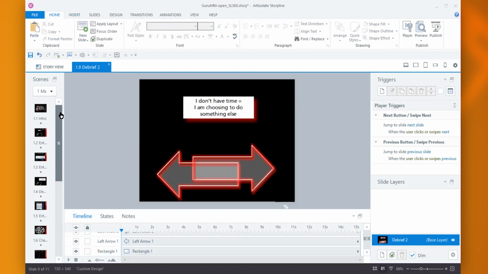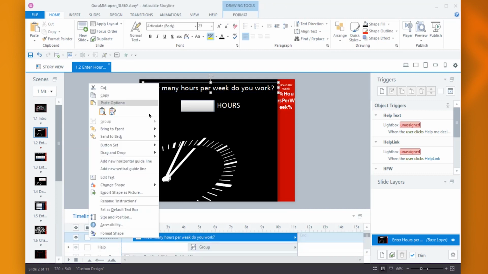Then, if I want to go back to a standard text box, I just find one and save it as the default.